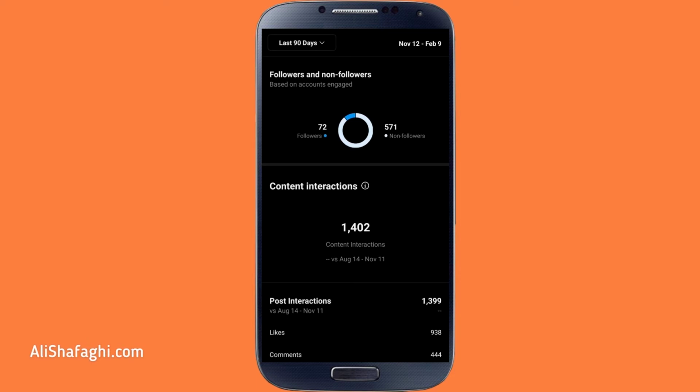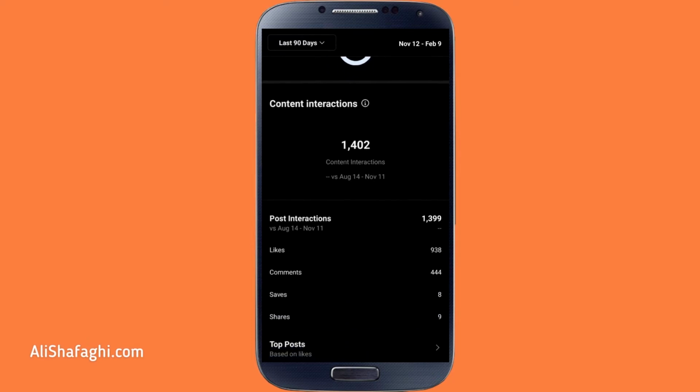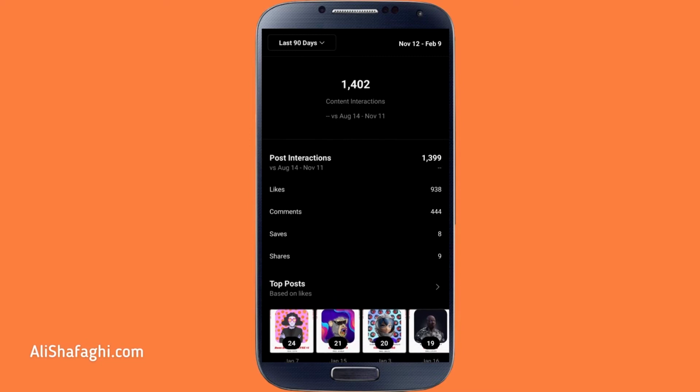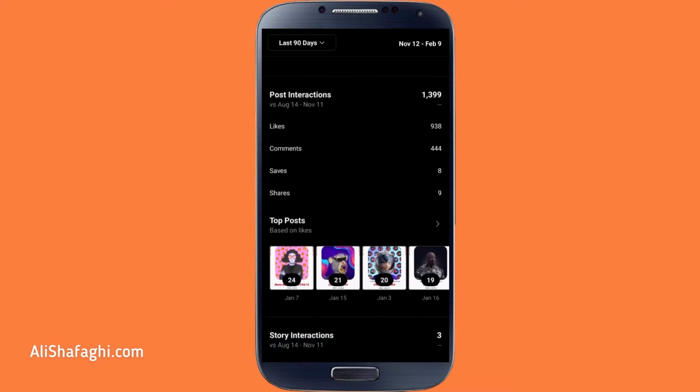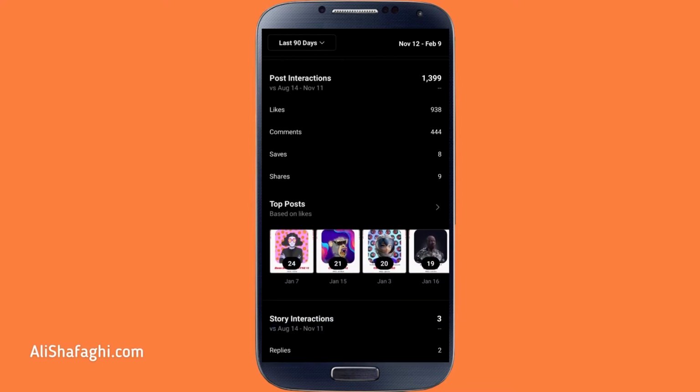So we have to take this information into account when we are creating a post, that our users who will engage with our content may not be following our page. So we can check out the interactions here, mostly likes of course, then comments, saves and shares. So we can design our post so that it will bring more comments and likes.